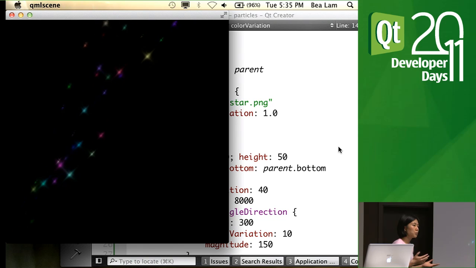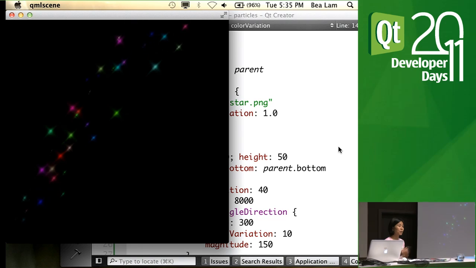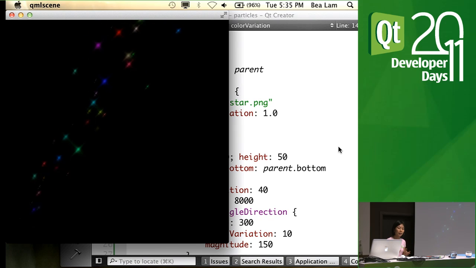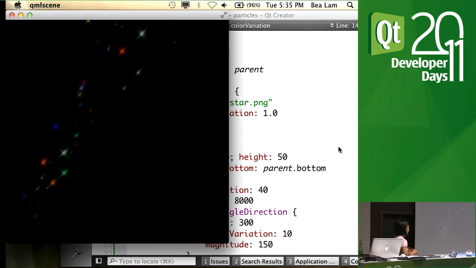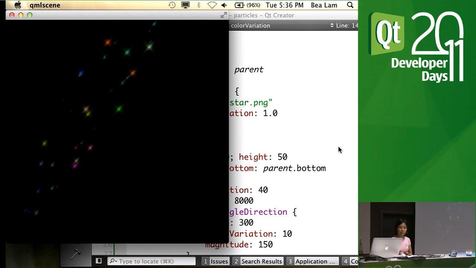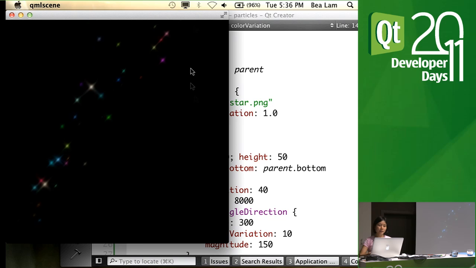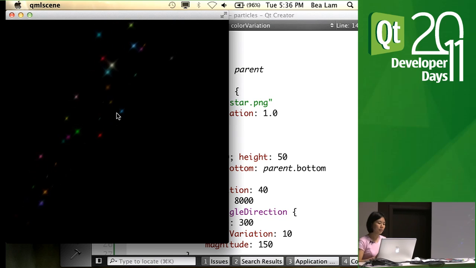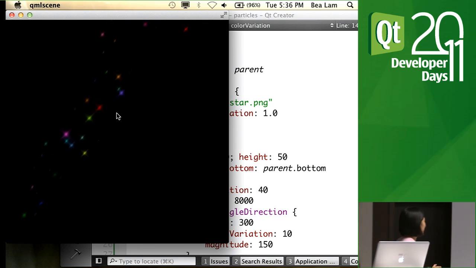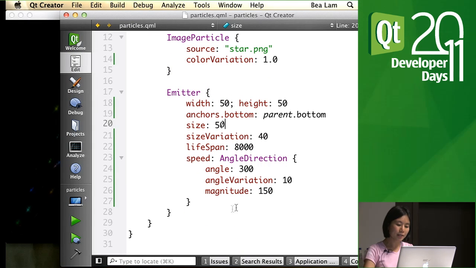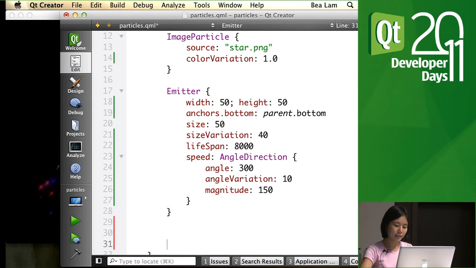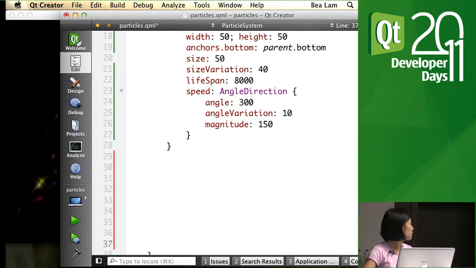The particles module comes with some built-in effectors like gravity to pull particles in a certain direction, or wander to make particles sort of wander all over the place, and some other ones as well. And you can, of course, do your own custom effector effects. So let's do this effector. We'll use a gravity effector, which will basically, let me put it up.